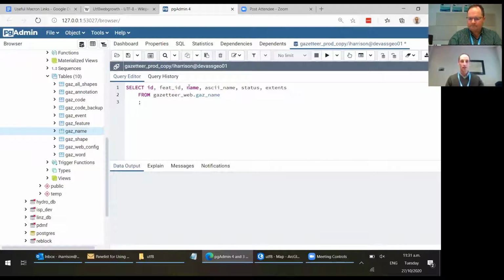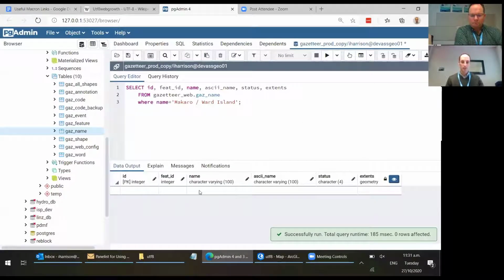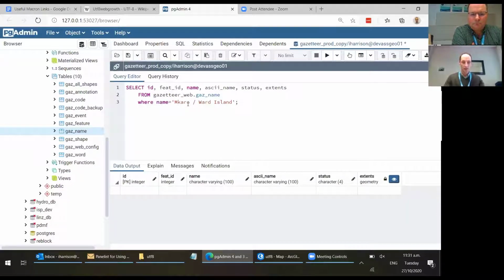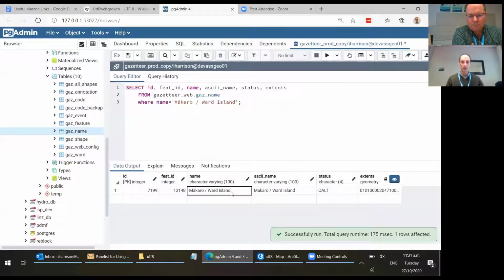So here we've got a field name. If you imagine someone's doing a search, essentially the database is going to be doing a query where name equals, and if I use Macrons, Island, and I run that, it doesn't find anything because our name field is macronized. So I'd have to type in a macron to get the result.